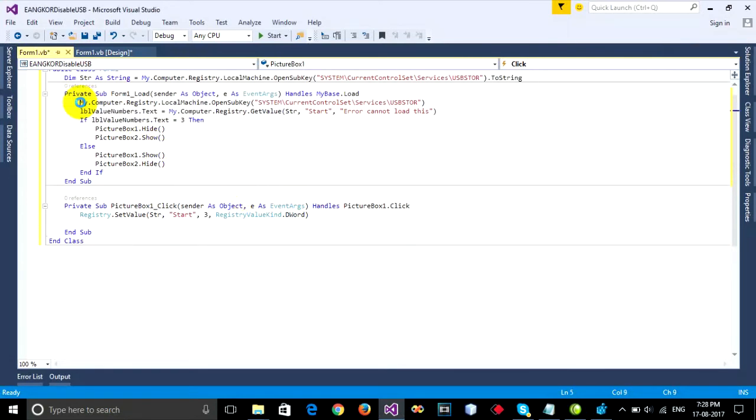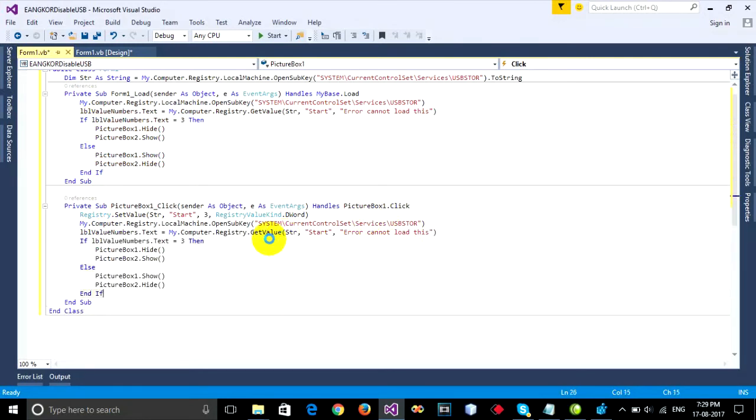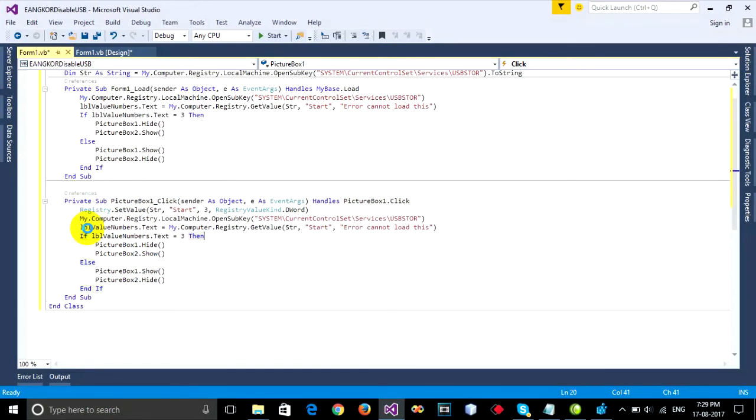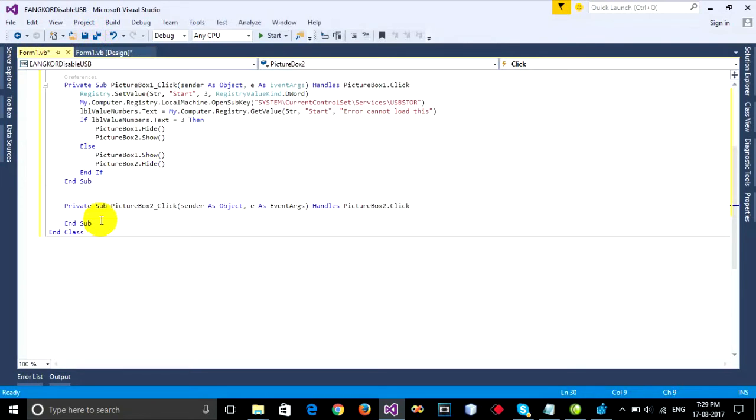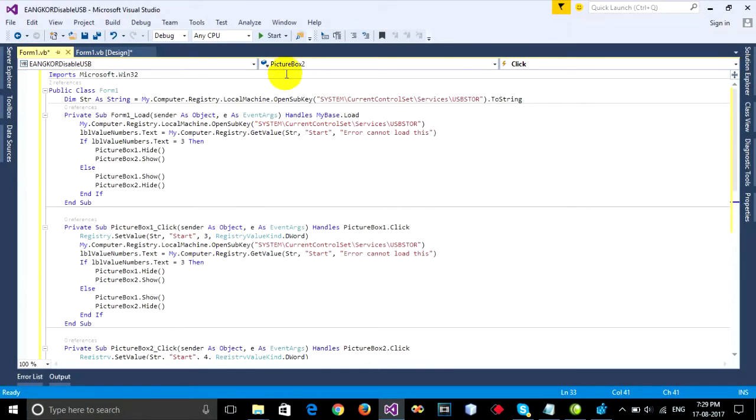Now reload this value. The same when I create picture 2: you copy it, set the path, set it to 4, and change it. Okay, it's already done. Now I run test it.